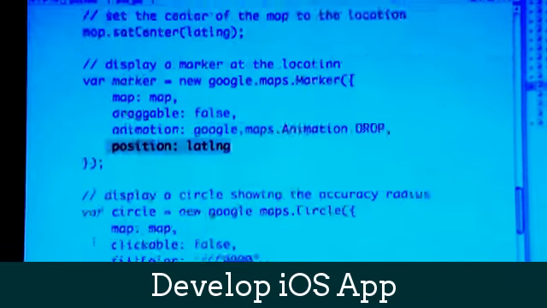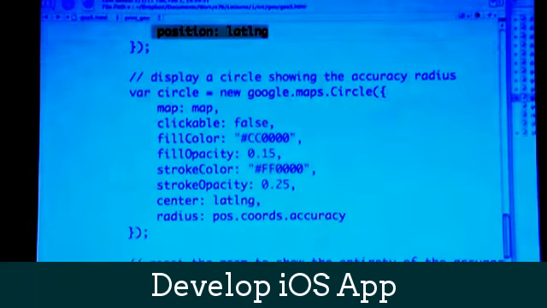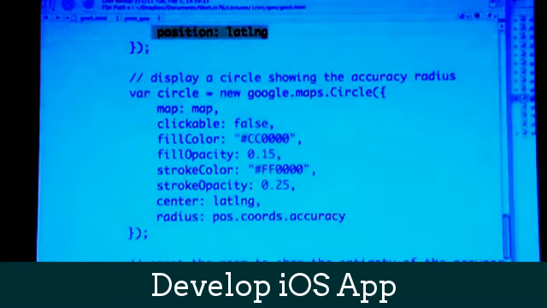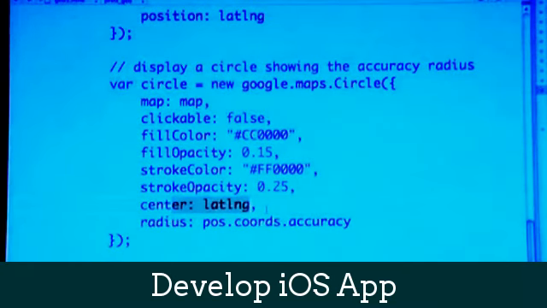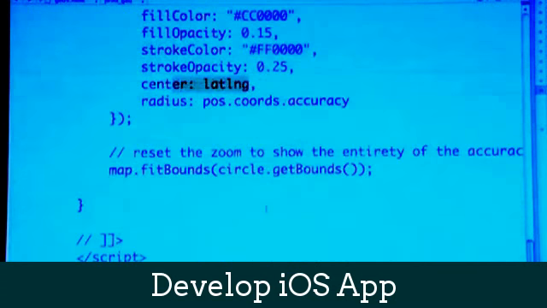Now for the circle, this is also pretty easy. We just create a new Google Maps circle with certain color and opacity, and we provide it the same center as this marker, and we also tell it that the radius is the accuracy of our geo lookup. Pretty simple, right? We're now able to do something fun and useful with this geolocation.